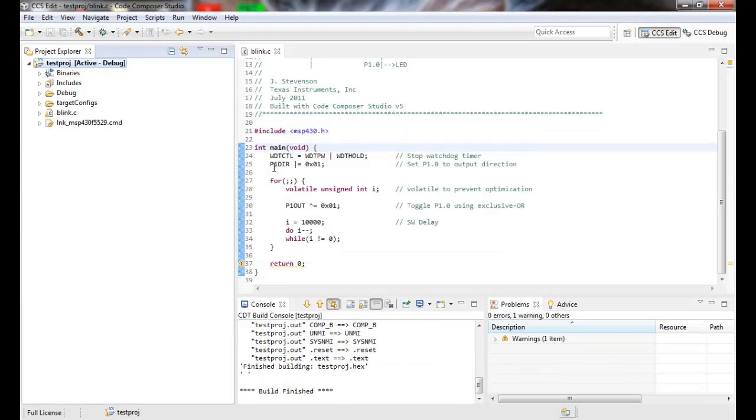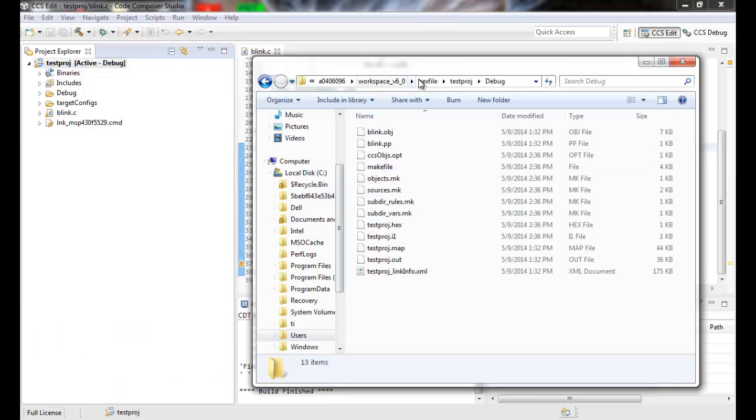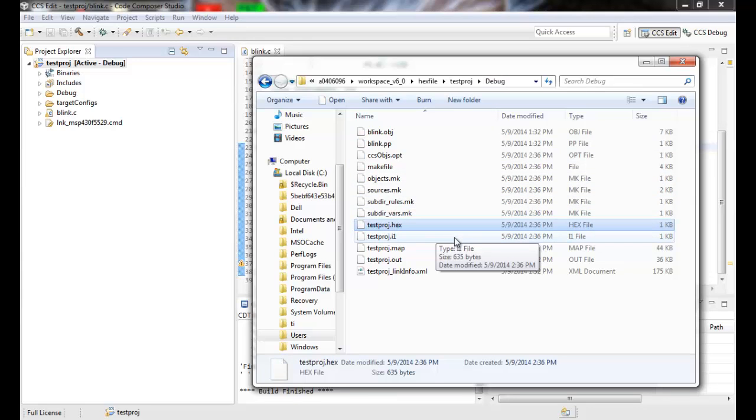And then we can go into the debug folder in our project folder, test project debug. So this is the debug folder of this project, test project, as we can see. And here we can see that the hex file was generated.